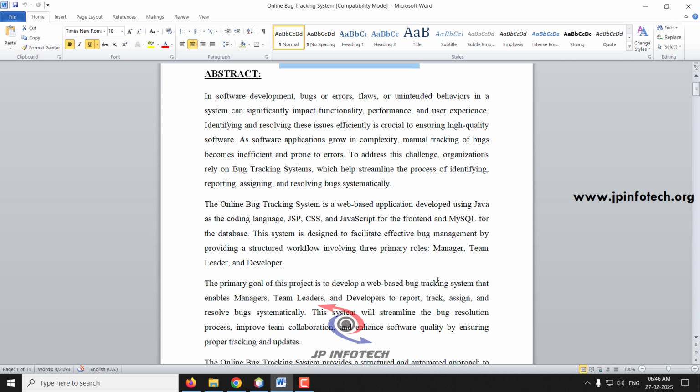For example, if you are a developer, the team leader will be seeing the status of it, and the manager, who is the higher official, will be monitoring the bugs, when they are assigned and when they are cleared. For all this process, the online bug tracking system is developed. It is a web-based application developed using Java, and we have used JSP, CSS, JavaScript for the front end, Java for coding, and MySQL for the database.